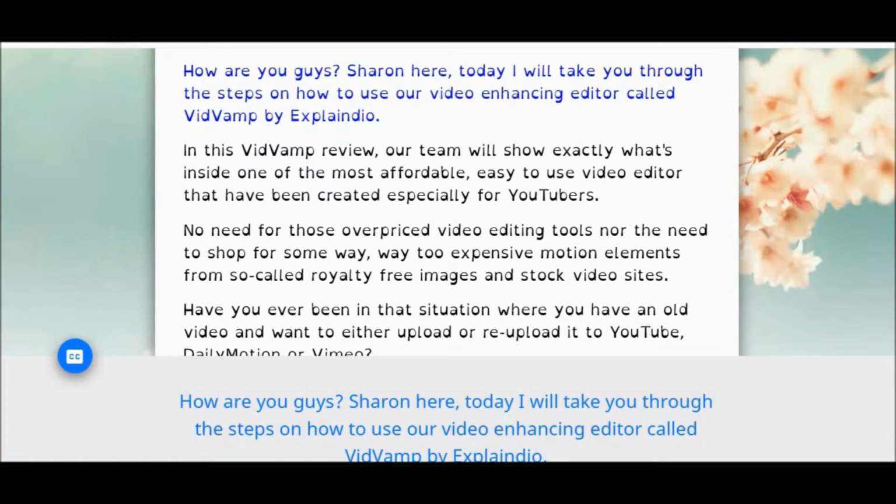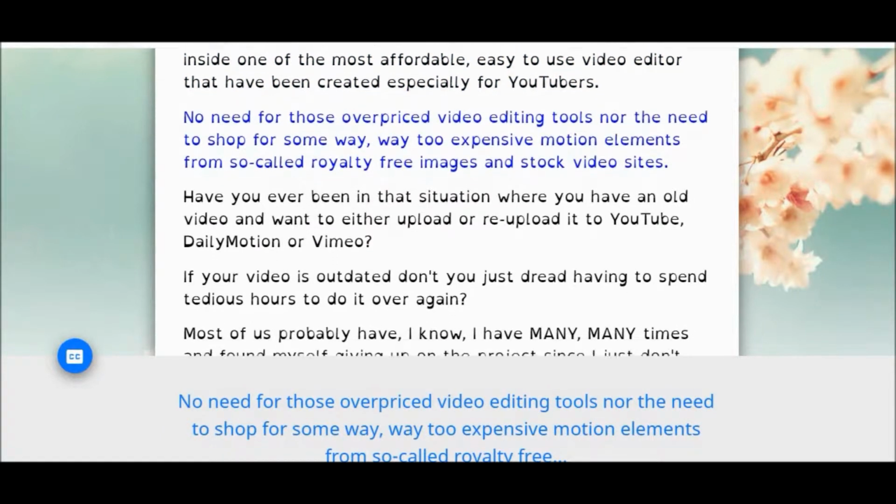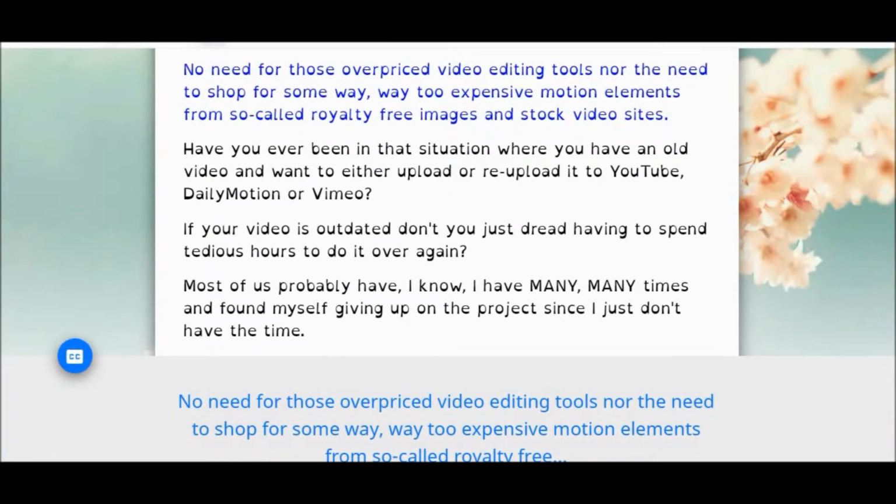Today I will take you through the steps on how to use our video enhancing editor called VidVamp by Explaindio. In this VidVamp review, our team will show exactly what's inside one of the most affordable, easy-to-use video editors that have been created especially for YouTubers. No need for those overpriced video editing tools, nor the need to shop for some way too expensive motion elements from so-called royalty-free images and stock video sites.